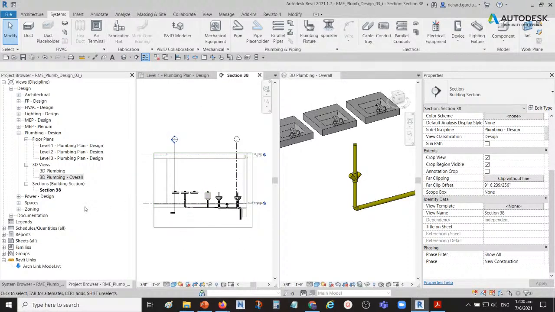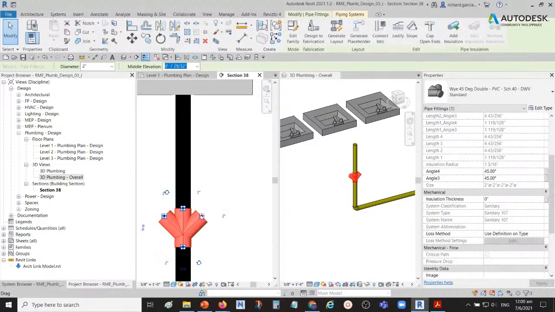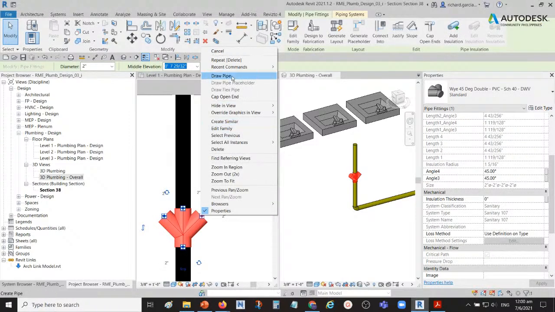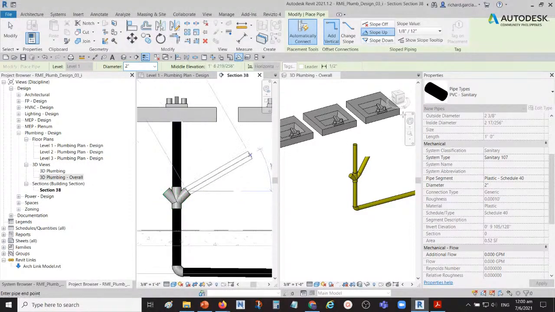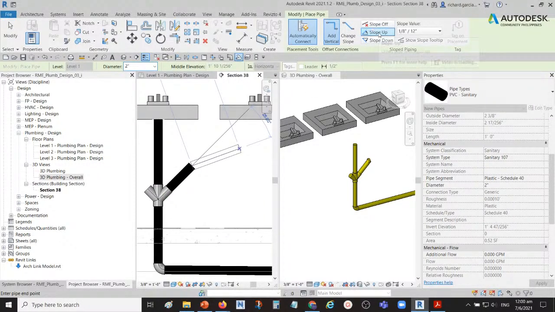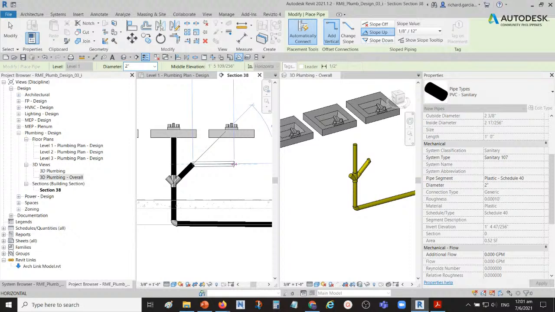There you go. That's now our section view, right? So let's create some pipe here. You see our Y there. Let's right click and create a pipe here. Make sure it's PVC sanitary. Let's pick here, and then make sure slope up. Then after that, set a line. Okay, pick.